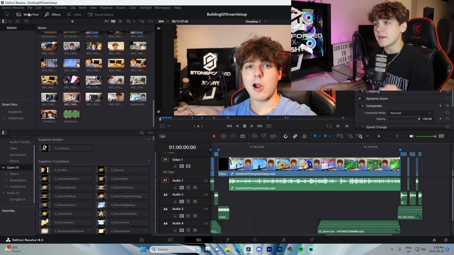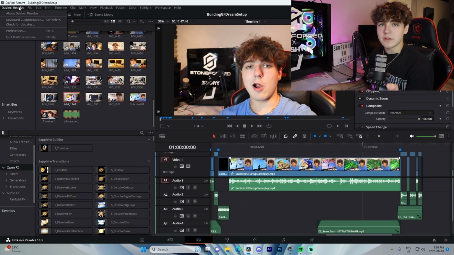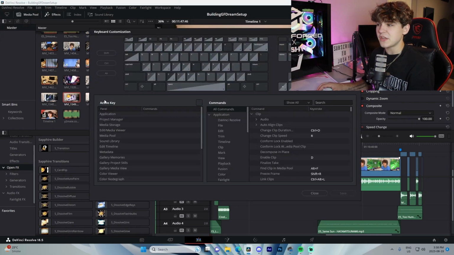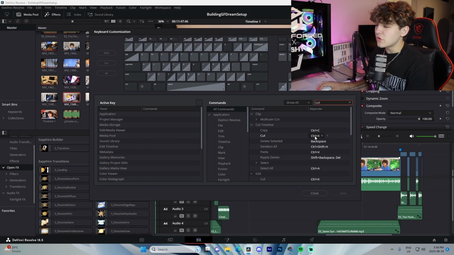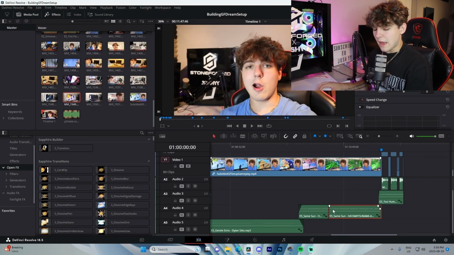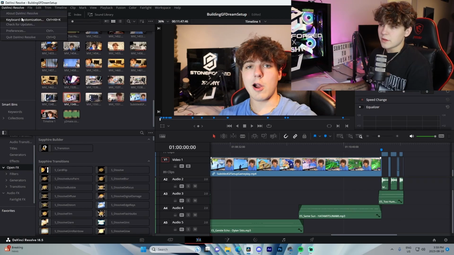If you want to add your own keybinds in DaVinci Resolve, all you have to do is come up here to the DaVinci Resolve button, go to keyboard customization, come through, and then for anything you want to do, you can do like cut, and it shows you the keybind. So for example, if I wanted to change my cut keybind to something like C, I could press save. If I click on a layer and I press that keybind, it just gets rid of it instead of pressing backspace, which is kind of useful. You can do this for anything.